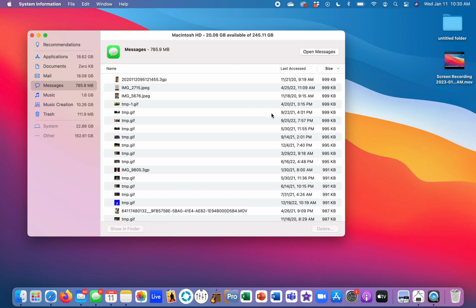So I've got almost everything deleted down to a megabyte. I took 12 gigs of storage down to just 785 megabytes at that point. So try that out. Keep deleting, and it could clear up a lot of space depending upon how big your Messages is. Hope that helps.